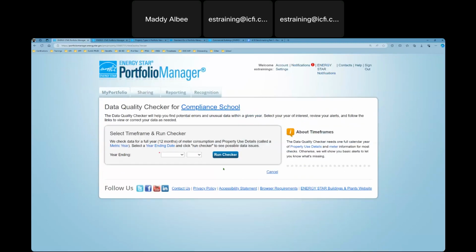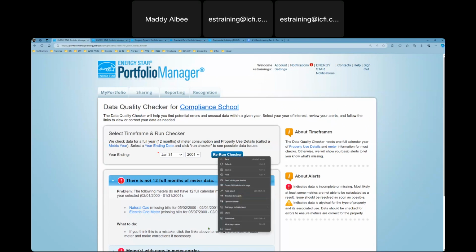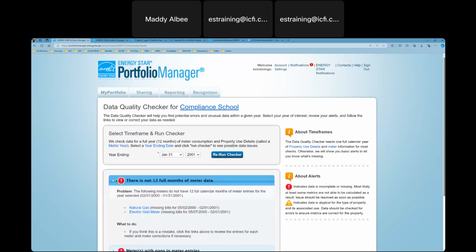Now, this data quality checker checks a metric year, which you define as a 12-month time period. All of the metrics in Portfolio Manager are based on 12 months of data. So you'll select the year ending date using that drop-down option and click Run Checker. It will basically scan all of your property and immediately return these results, which we just saw. And you can expand your alerts by using the carets on the left-hand side.